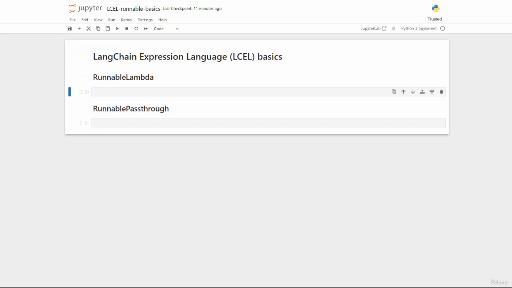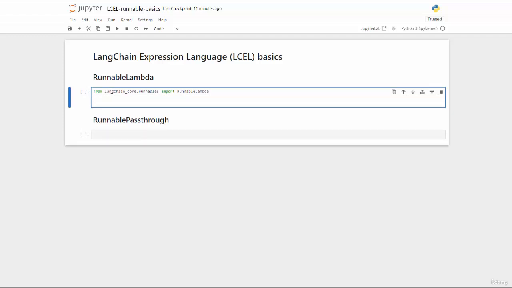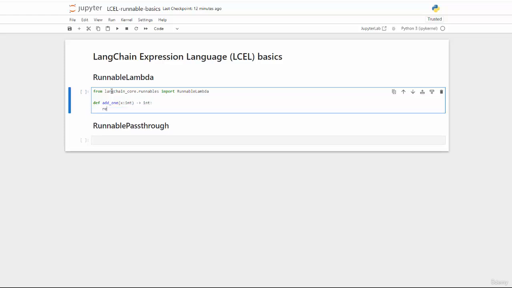I'll first show you how to use the runnable lambda. Start by importing the runnable lambda class. Now we need to define a test function. So I'll just say def add1. It'll take an input which will be of type int and it'll return a value of type int. Here in this function, I'll simply return x plus 1.